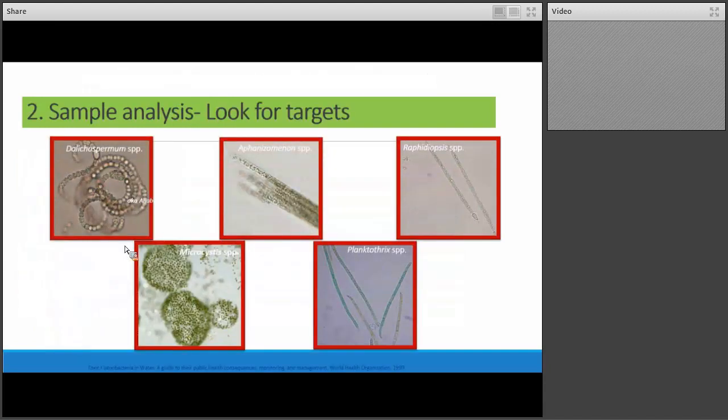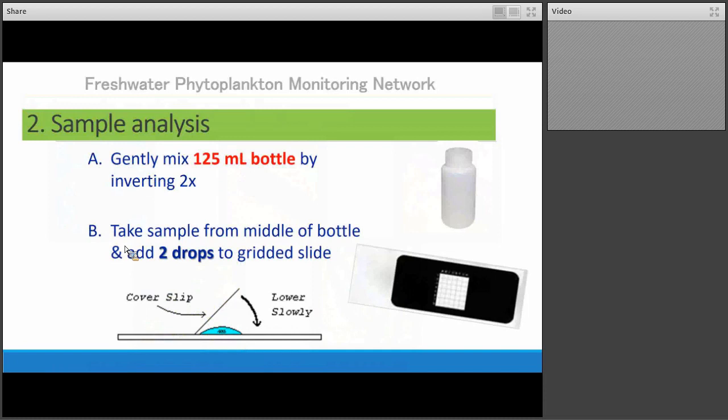Once you do get it to the microscope, you are going to be looking for these 5 targets. So these are the ones we're going to train you to ID today. So when you're ready, you're going to take that smaller bottle and gently mix it back and forth a few times, just to resuspend everything so it's of the general concentration that it was when you took the sample in the water. You will use one of the provided pipettes to take sample out of that bottle, and you're going to add 2 drops to the gridded slides.